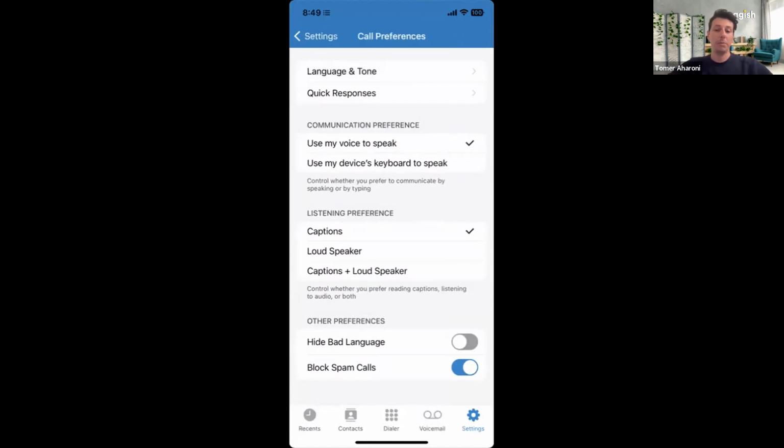I can also choose my default settings. So whether I want to communicate using my voice or using my device's keyboard, and whether I want to hear by reading captions, by hearing through a loudspeaker or a listening device, or by a combination of captions and a loudspeaker. I can choose if I want to hide profanities, and I can choose if I want to block or unblock spam calls.